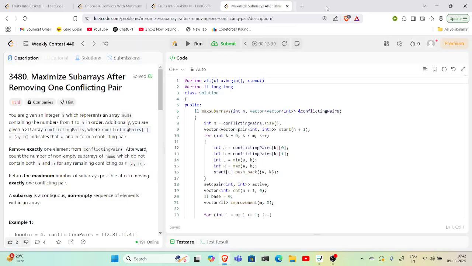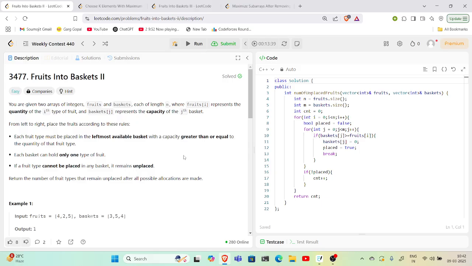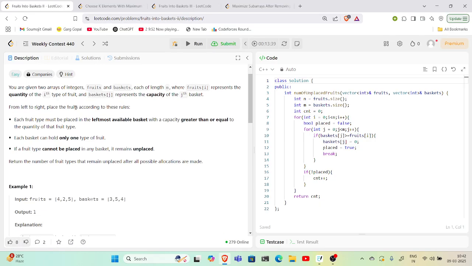Let's start with discussing the problems of today's contest. So this was the first problem. The question's name is Fruits into Baskets 2, and the question is as follows. It says that you are given 2 arrays of integers, fruits and baskets, each of length n, where fruits[i] represents the quantity of the ith type of fruit and baskets[j] represents the capacity of the jth basket.